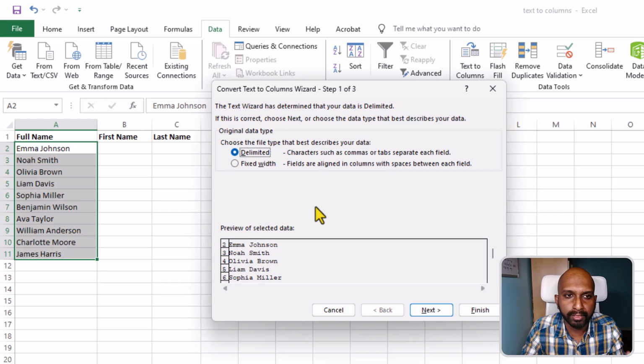In this tutorial, for the first 2 examples, I will be using the delimited option. And for the third example, I will be using the fixed width option so that you have a better understanding of what both these options mean. In this case, since we have a full name value in column A, and the first name and last name are separated, or delimited, by a blank space, that is the reason why we are picking the delimited option here. Now that's done, we'll hit next.